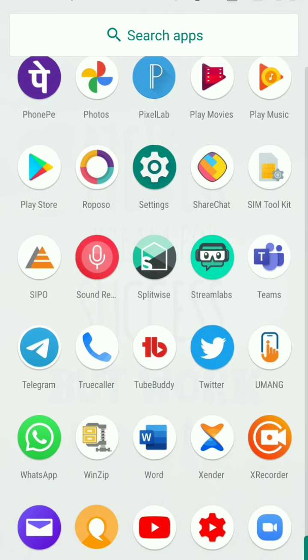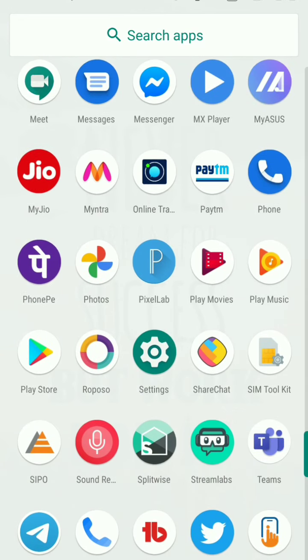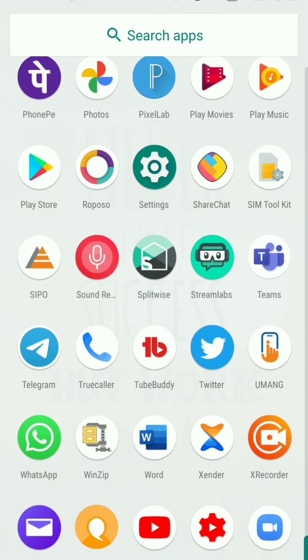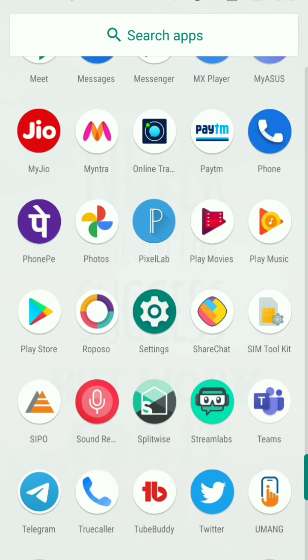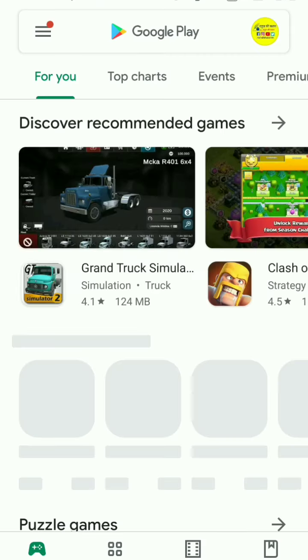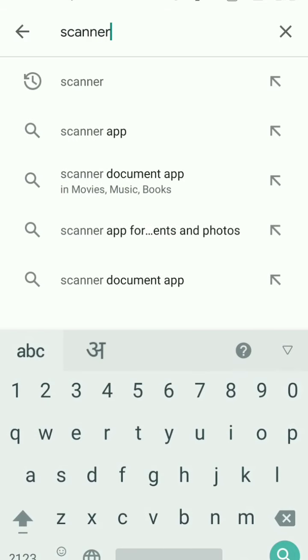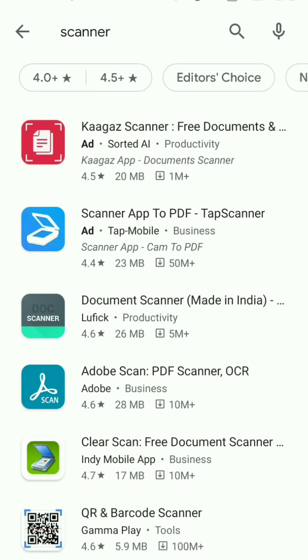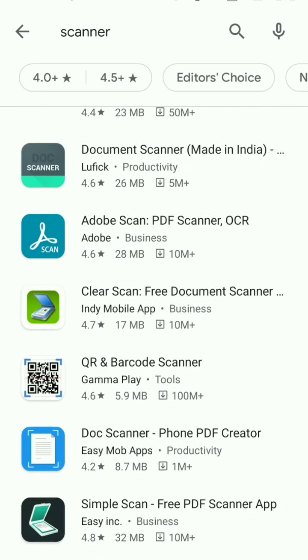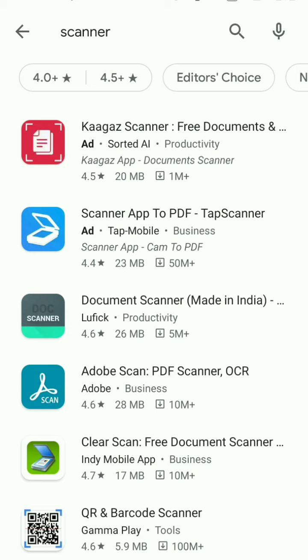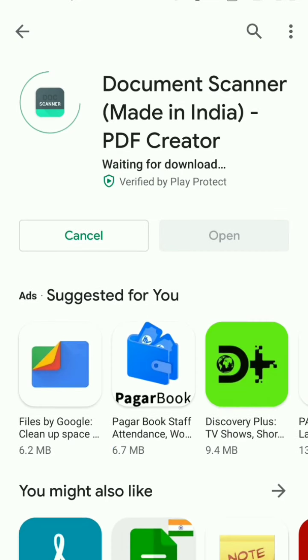First of all, I am using CamScanner, but you can use another app also. I am going to open Play Store. You have to open Play Store and search for scanner. There are too many apps available for making PDF files. First, I am downloading this one, Made in India document scanner. Click here and install it on your mobile.